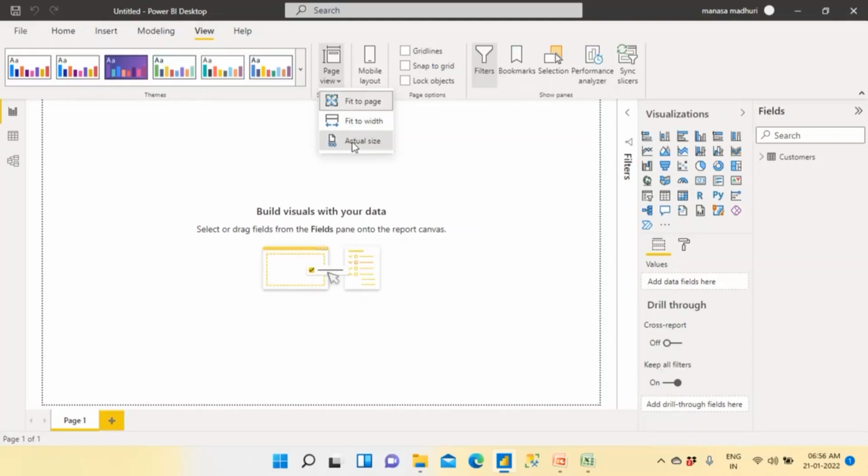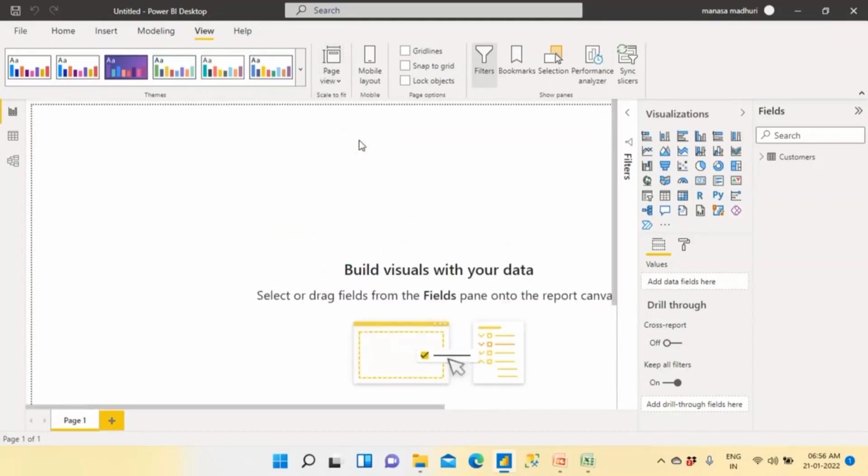Okay, actual size. This is just to show the visualizations bigger, but you never do this at the production level. In real time, you never change it. You're going to be using whatever you have, the default sizes, right?